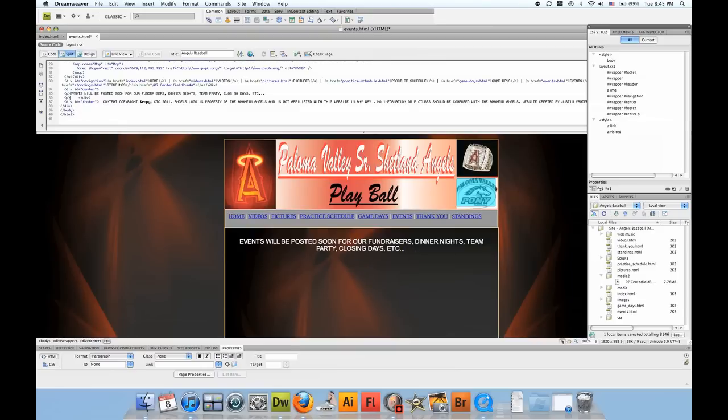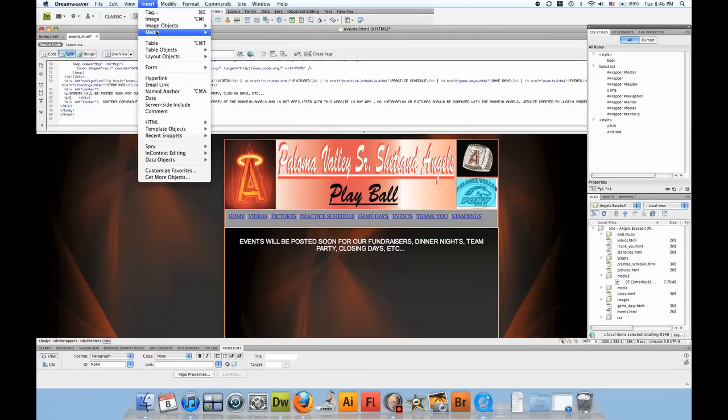I'm going to put it up here just because it's simple for people to be able to turn on and turn off. Next thing, since I know my cursor is flashing, if I go into my split code, I can see right where my cursor's at. And I'm going to go to Insert, Media Objects, or Media, and I'm going to go all the way down to Plugin.